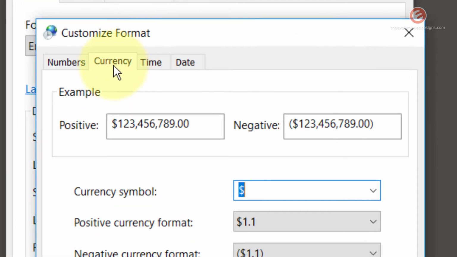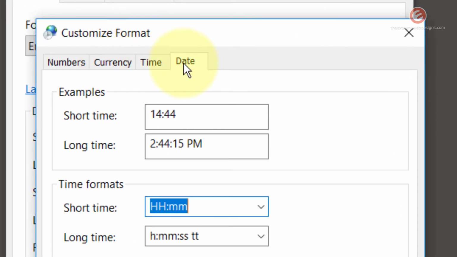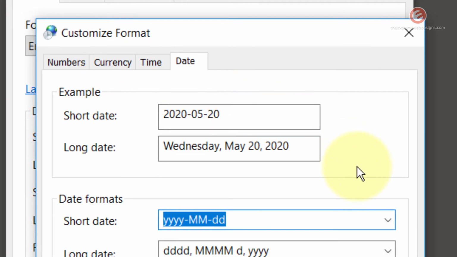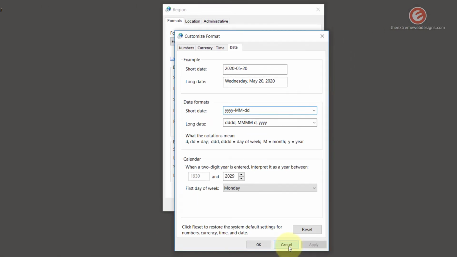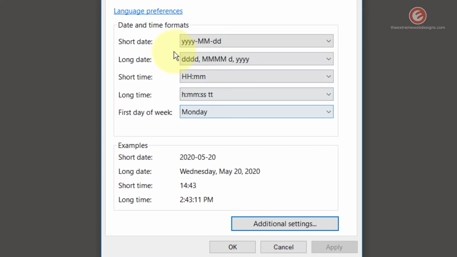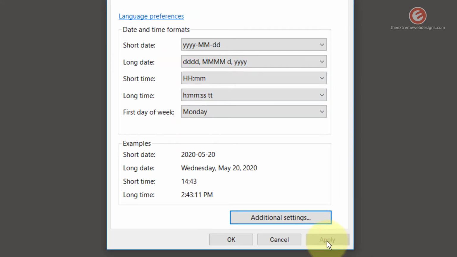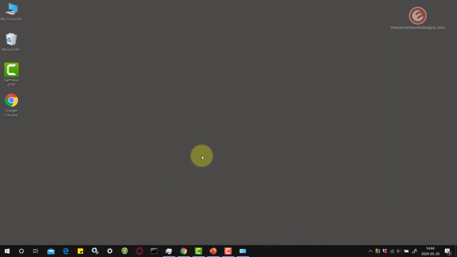And there are other tabs such as currency, time, and date, which you can play around with. But for the most part, you don't need to tweak all this stuff. You can just come here and change the date and time formats here and click on apply and then click on OK to ensure that those settings are applied throughout the system. So that's how easy it is to change the date, month, year, and time formats in your Windows 10 device.